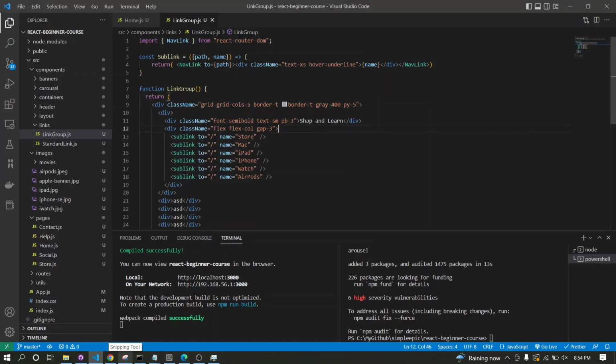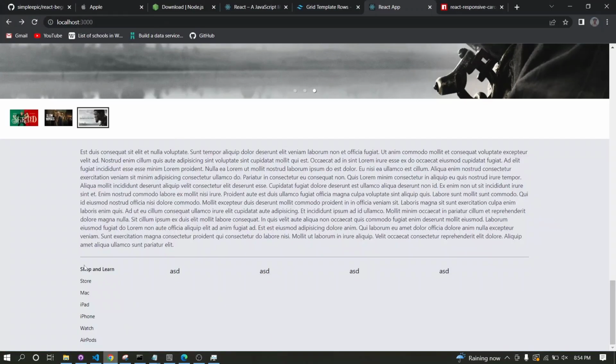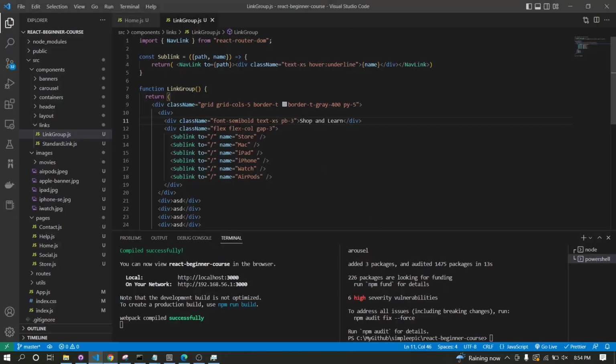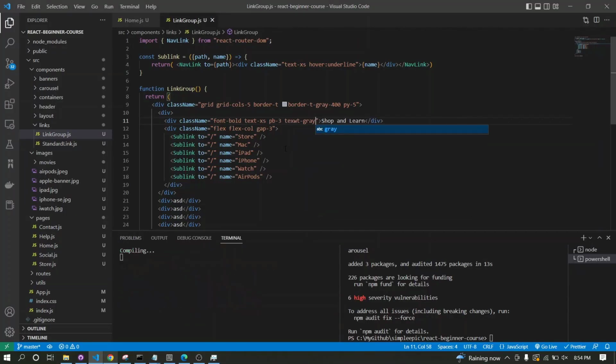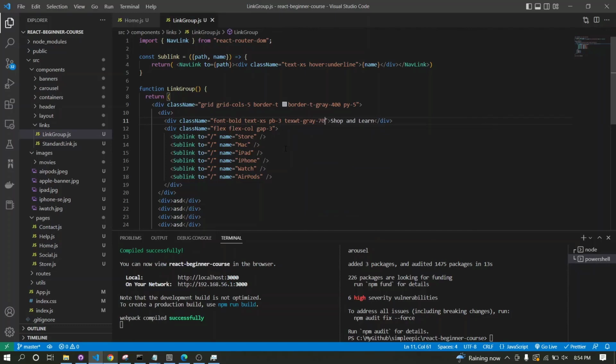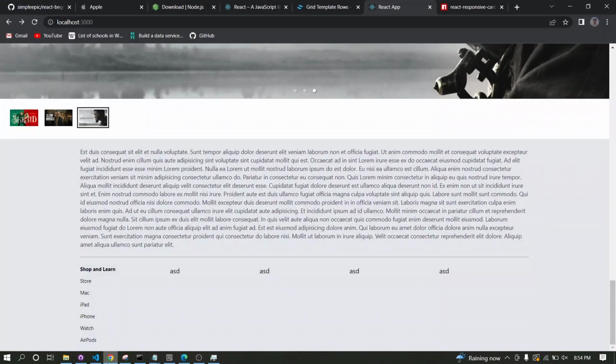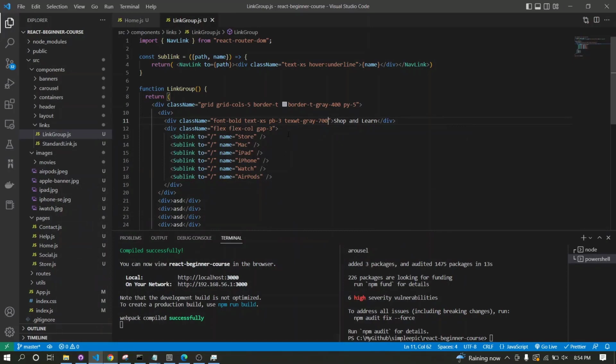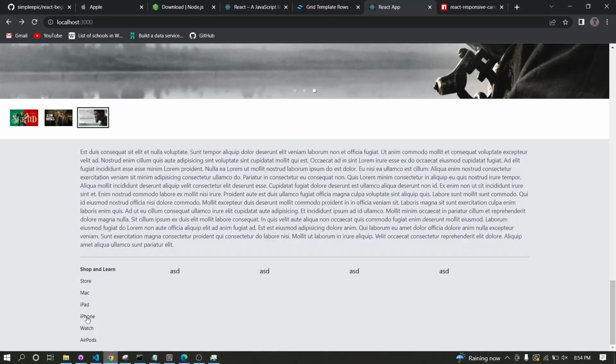right? And I think shop and learn is also text xs. Okay, and it is not semi-bold but bold. And maybe you can give a color text gray 700. Text gray 700. Okay. Right.